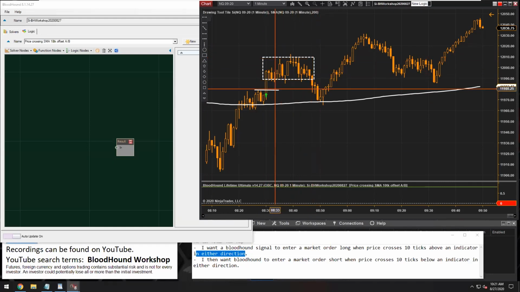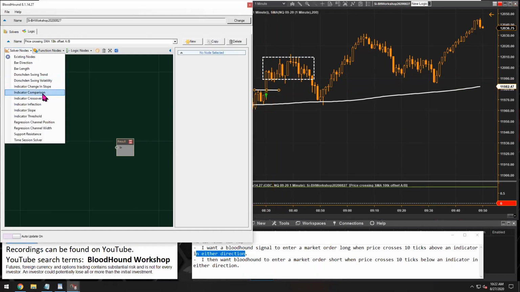For every bar that's above this 10 tick offset, you can generate a signal, the entire time that the closing price is above that offset, right? So there's two ways that you can do that. If you wanted a signal for every bar that's above the offset, then you would use a comparison solver, because you're comparing the closing price to the indicator's 10 tick offset. So if price is above it, you could generate a long output, and if it's below it.